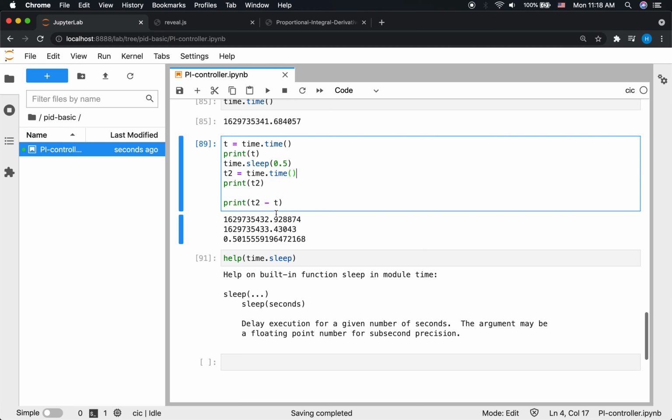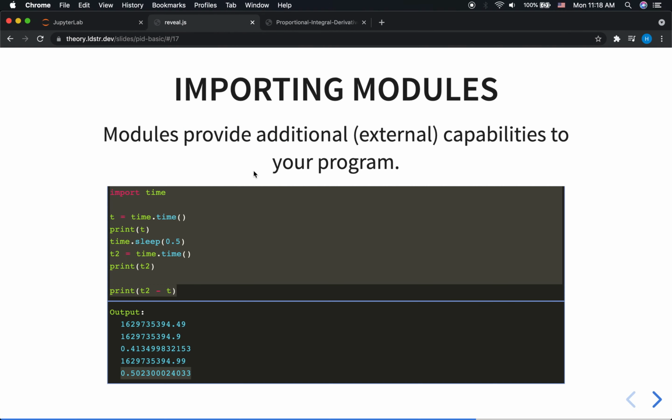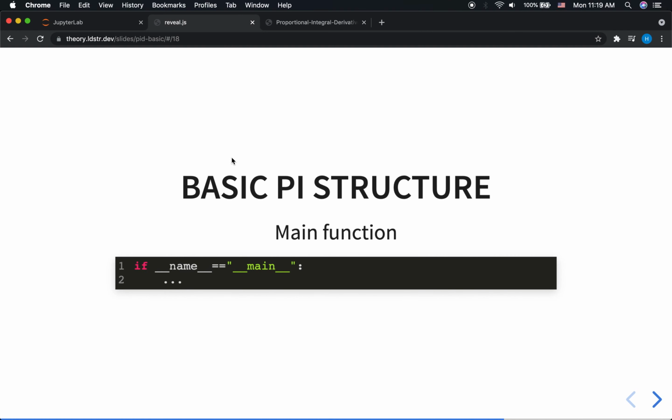So with this, we can actually get to coding. So we'll start with a basic PI controller, so proportional integral.